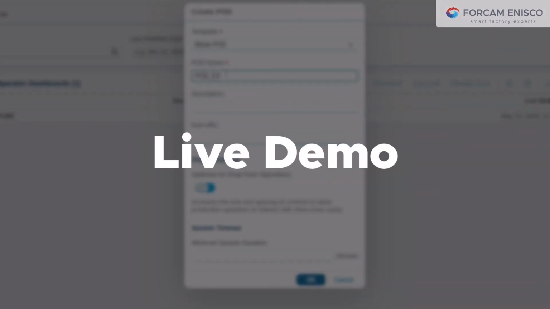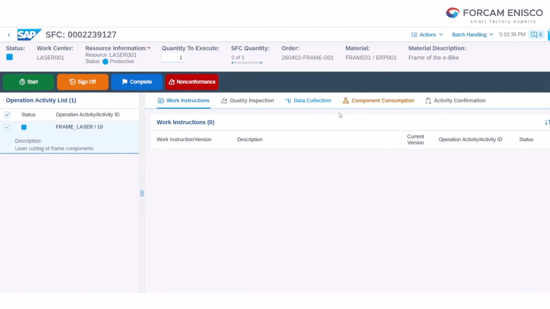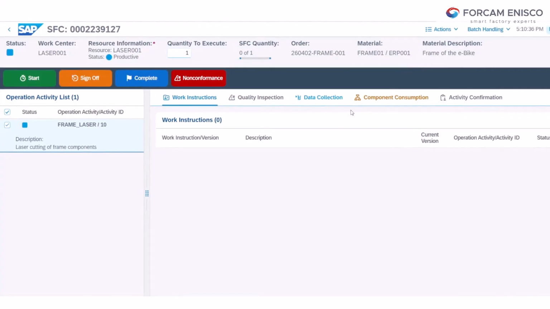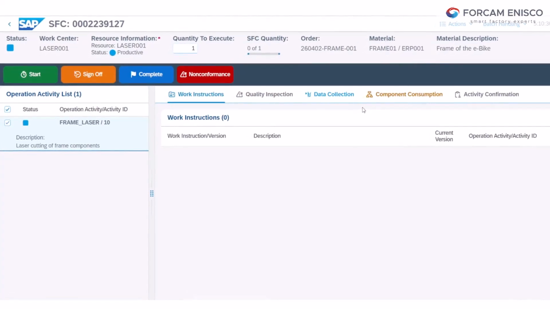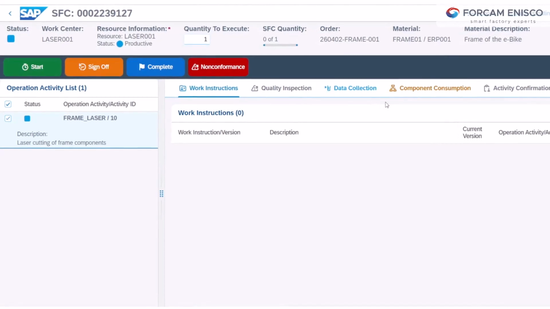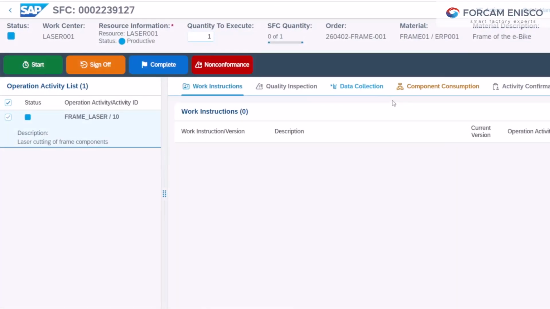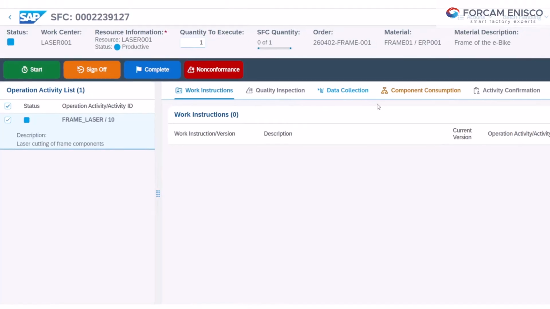Let's take a look at the whole thing together. We are on the product view of the SAP Production Operation Dashboard 2.0. The modernized design ensures a clear structure and quick orientation in daily work. All relevant information such as work processes, work instructions, and feedback is readily available.